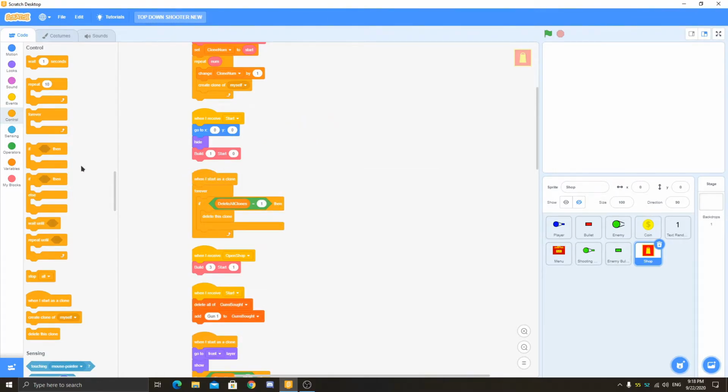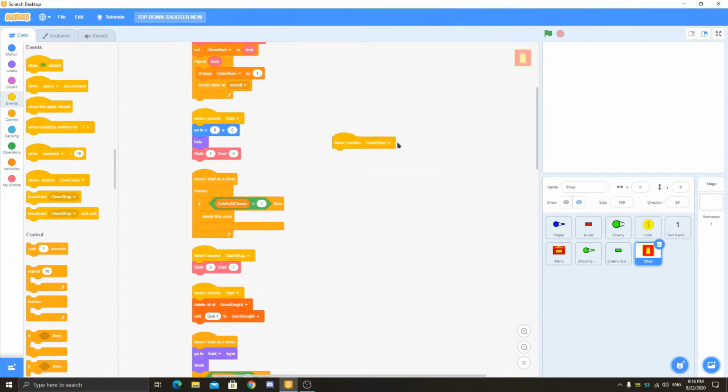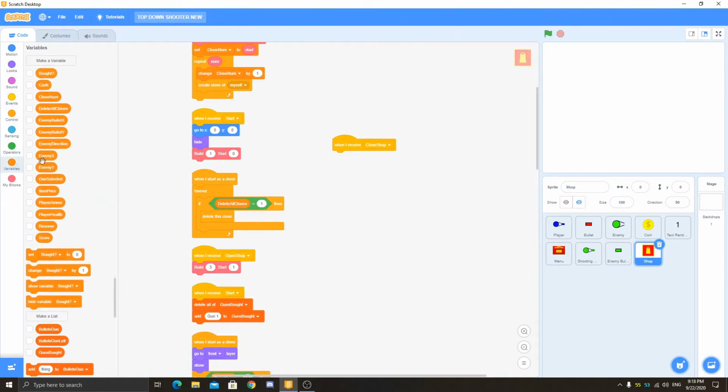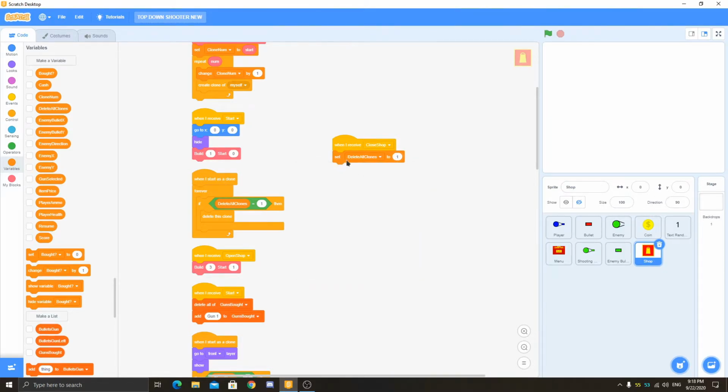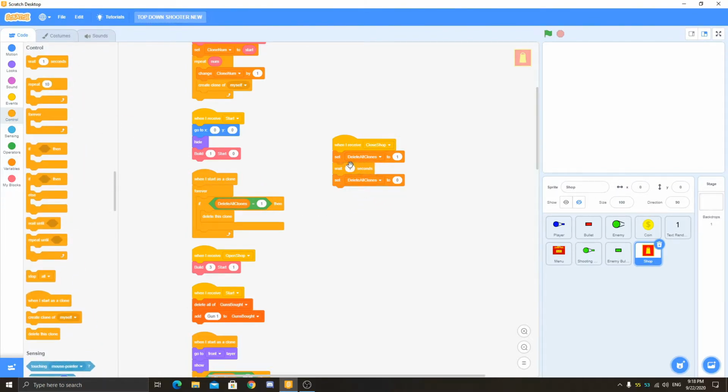So to make that 1, we can just put here when I receive close shop, so it has to delete when it closes. So set delete all clones to 1, and then duplicate this, set delete all clones to 0. So this will be directly 0 because this is very fast and Scratch cannot detect this. So we can just put a wait for 0.1 second. We can add a delay.